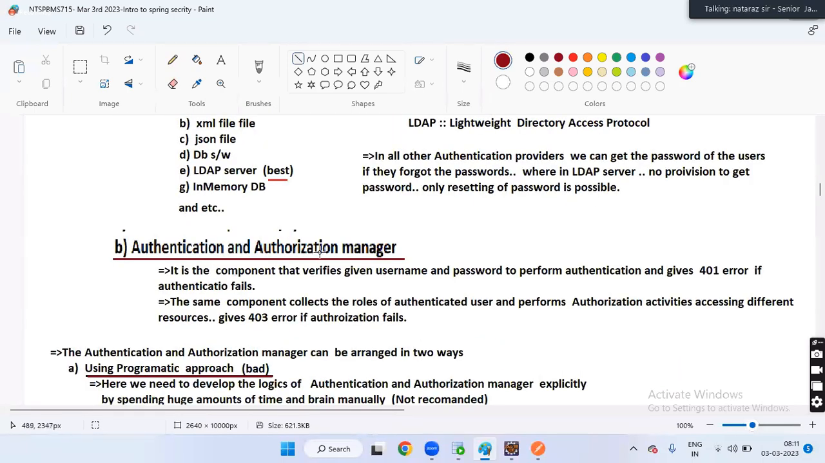Yeah, authentication and authorization manager. It's a special component, guys, that takes the given username, password, and verifies with the provider-managed username, password. If everything goes smoothly, login successful. If not, 401 error. Later, the same component takes the authenticated user, gets the role, and checks the access permission given to that role. If permission is there, the requested resource will be allowed to use. If not, 403 error comes.